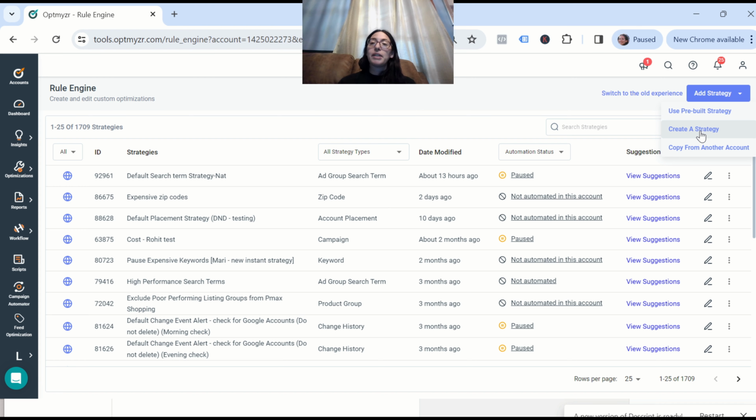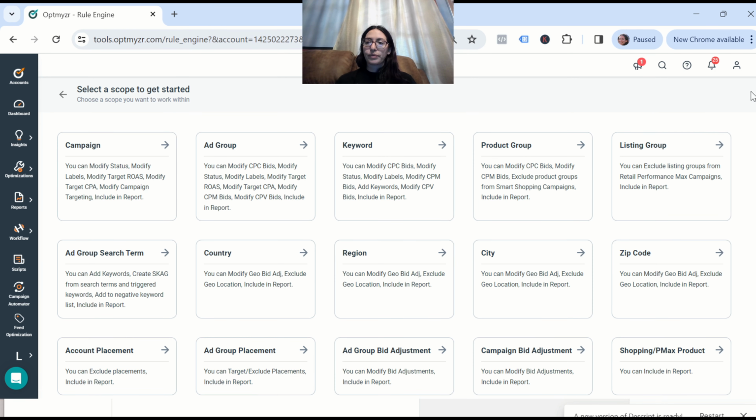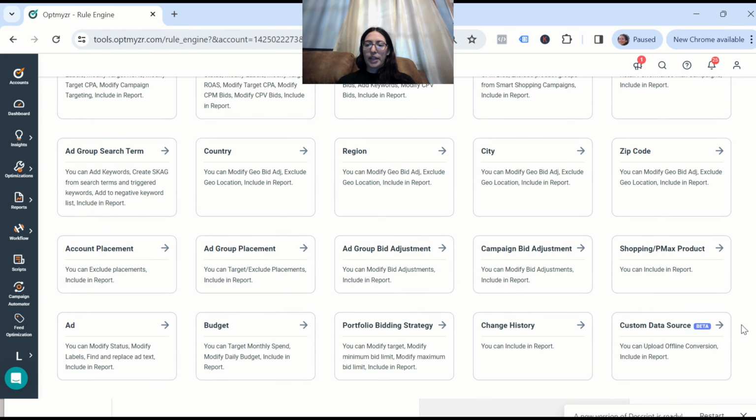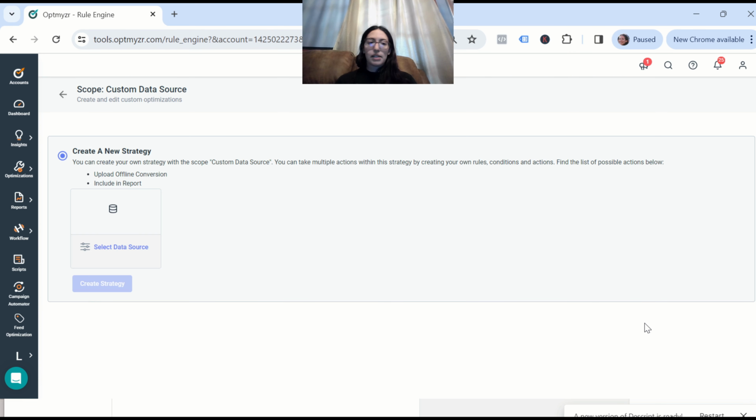But the reason why I wanted to spend a little bit of time on create a strategy is actually this piece right here, the custom data source. One of the things that is really critical when it comes to multi-channel optimization and reporting is that you trust your sources of truth. So it is very important that you are sharing that information of who becomes a customer, what kind of things are happening on your site, all of that, with the ad networks. So when we create that custom data source, it can then be applied to multiple different rule engine rules or to different accounts.